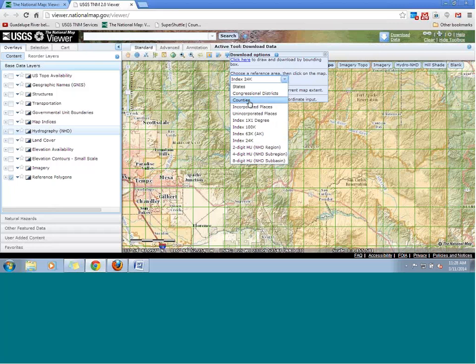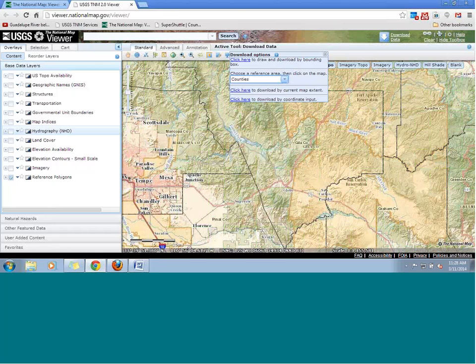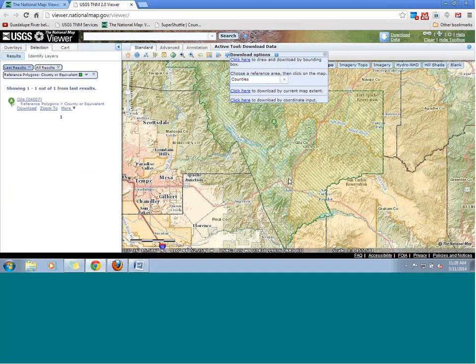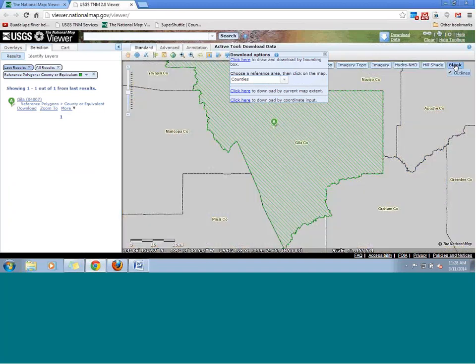So let's say I'm going to select counties. And so you can see this says choose a reference area, then click on the map. I've selected county. So let's say I was saying Globe, Arizona. So I'm just going to click in there. You can see it then highlights Gila County. Let me blank that out again so you can see it better. So you can see the crosshatch mark where it's saying, okay, there's the footprint for Gila County.